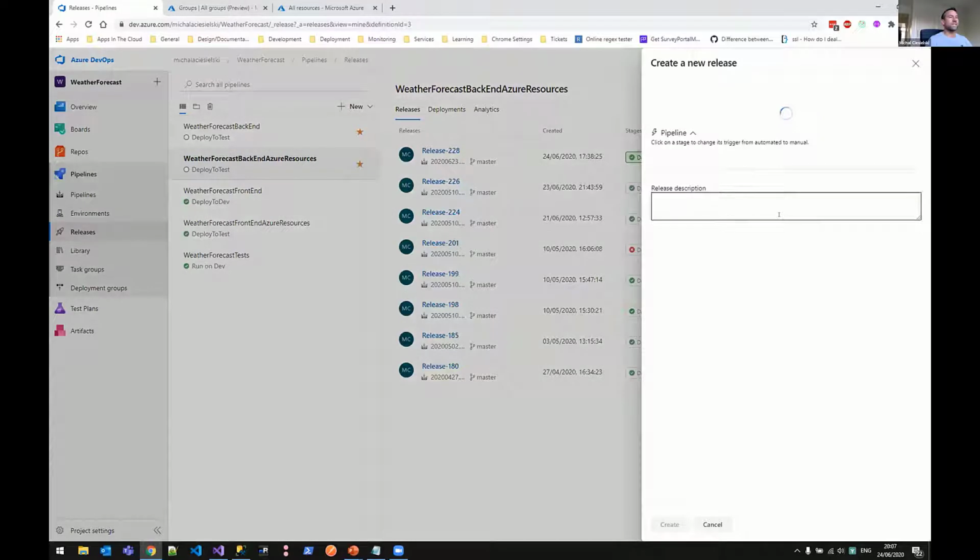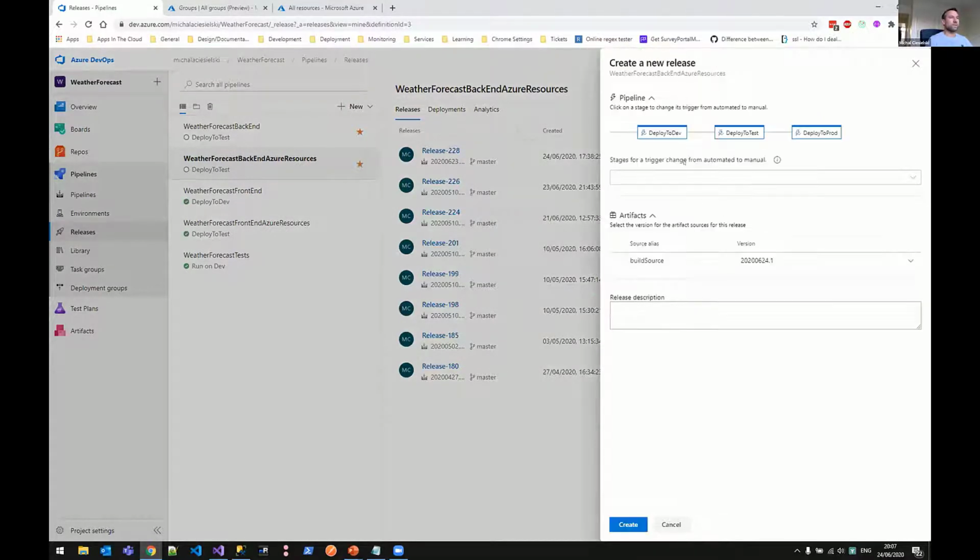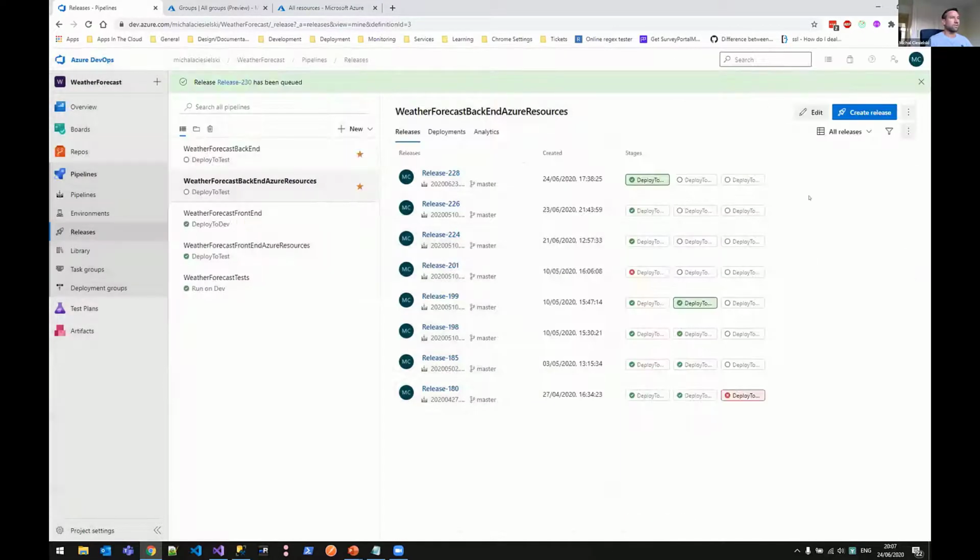I'll just create a release. So the code is already built. I have some built artifacts that I'm going to use. There are three environments that I specified, but we're just going to deploy to the first one and see how it goes. So the release has been queued.